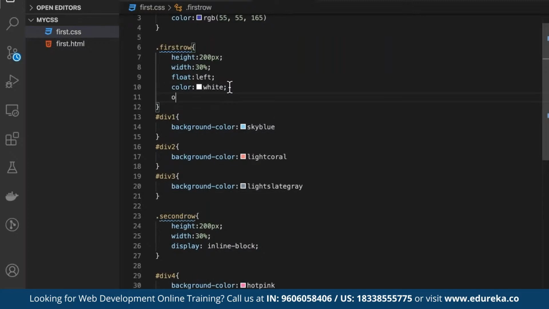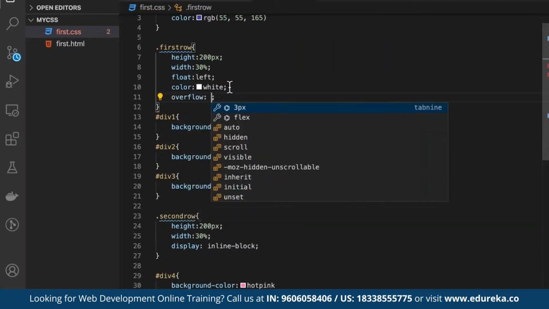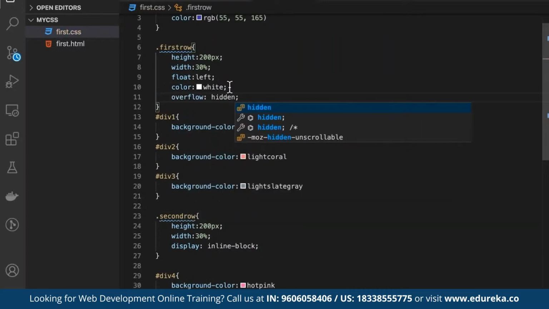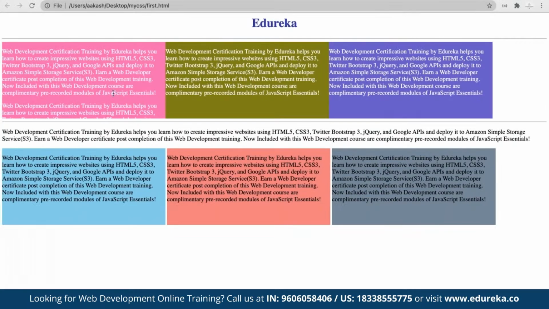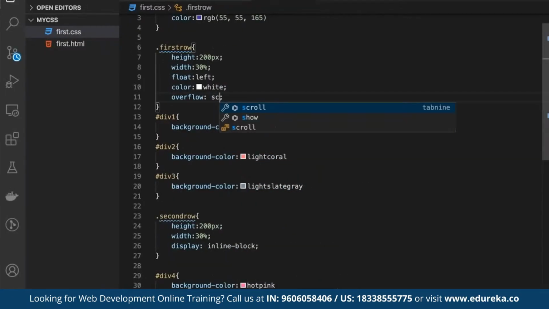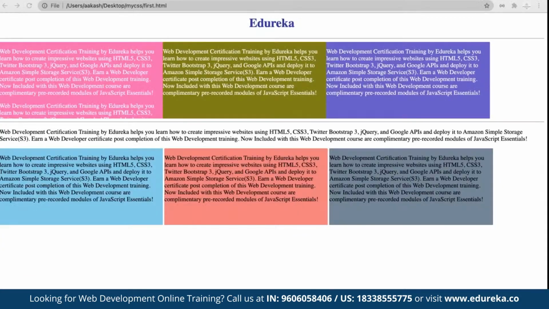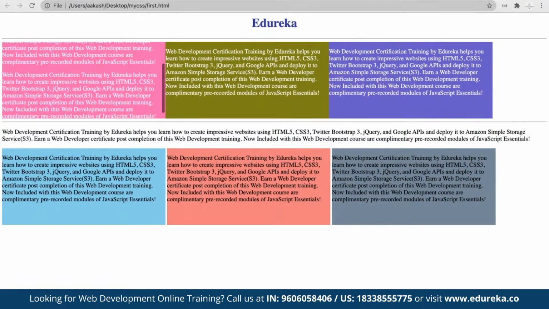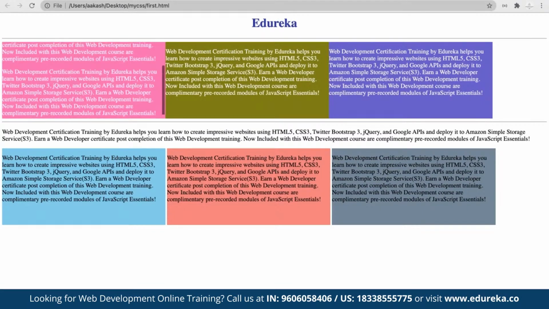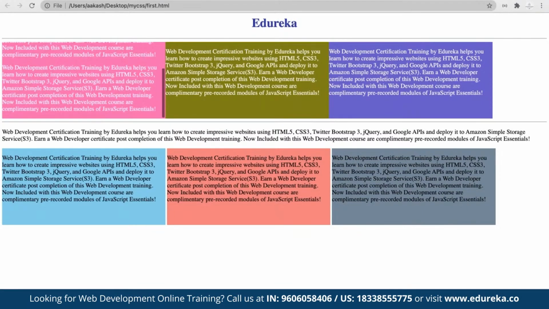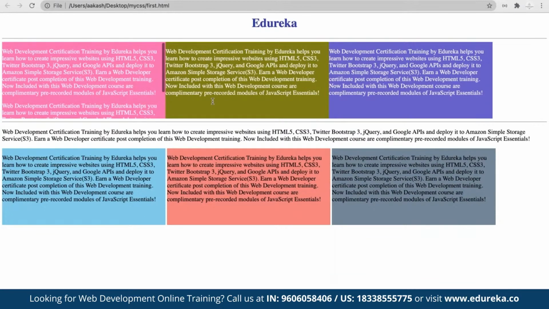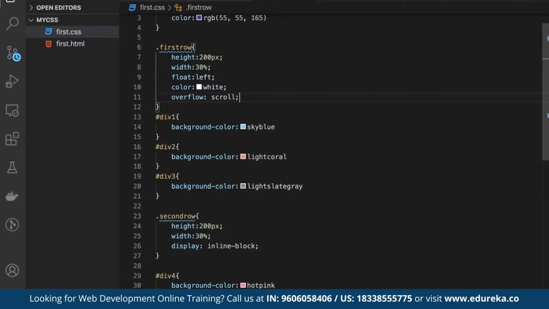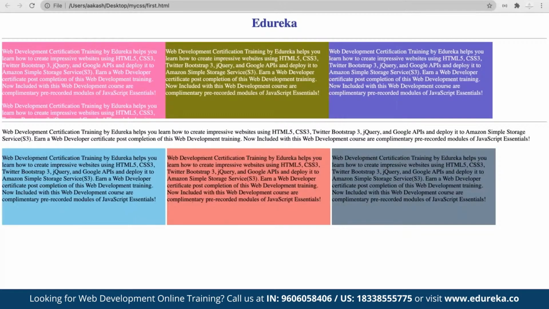Just write one property called overflow hidden. Now it's not visible. Now I'll say overflow scroll. Let's refresh. See, I can see more content. This is exactly what your structure should look like. This is, guys, how you should adjust your content on the page.